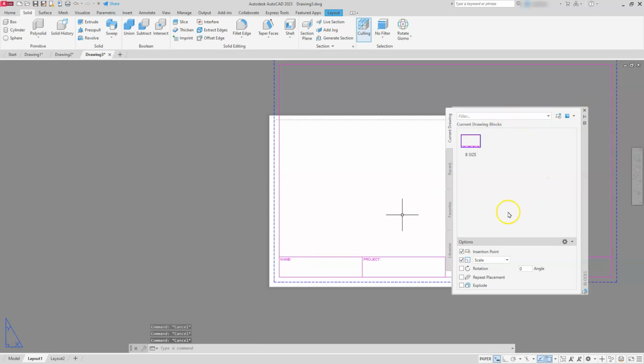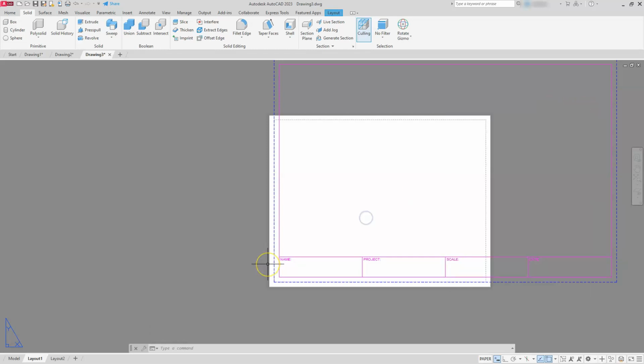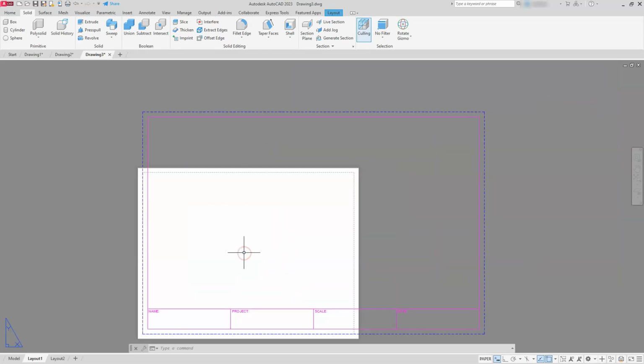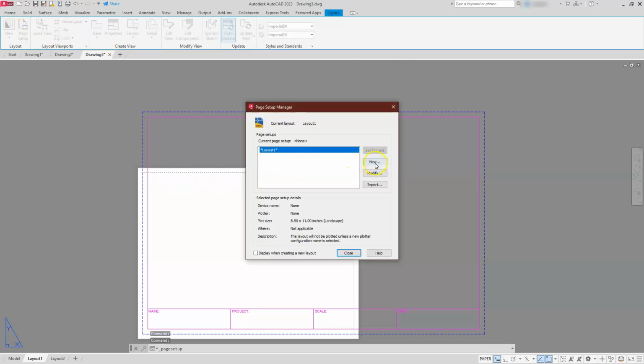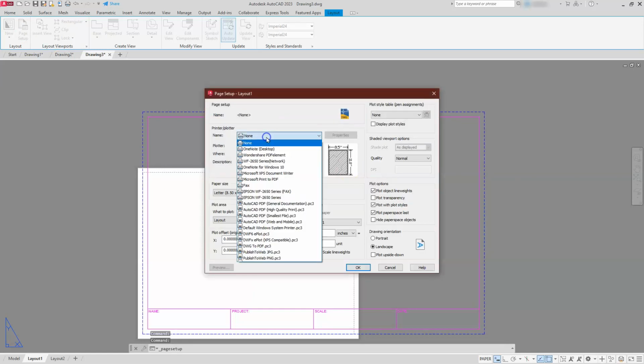Now, once you have that, and remember that anytime you do that again, you really want to have these unchecked. But go ahead and close this. In order to make the paper size match this, and I'm going to do this rather quickly, we're going to go to the Layout tab. Click on Page Setup. Dialog box is going to appear. I'll go to Modify. DWG to PDF is the one that you're looking for.